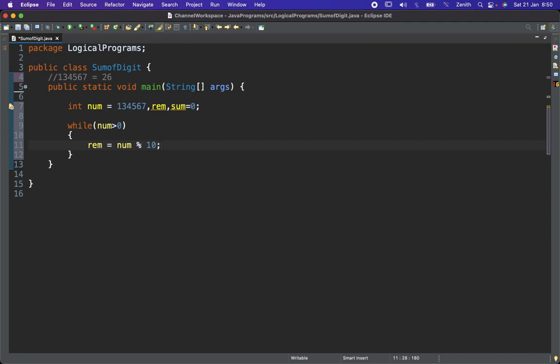Now after getting the remainder, we need to add that remainder into the sum. So I will use sum equals sum, that is 0, plus rem. So here I am getting the number modulus 10 equal to 7, and in the second row I will get sum equals sum, which was 0, plus remainder 7. So the sum becomes 7. You can say total 7.